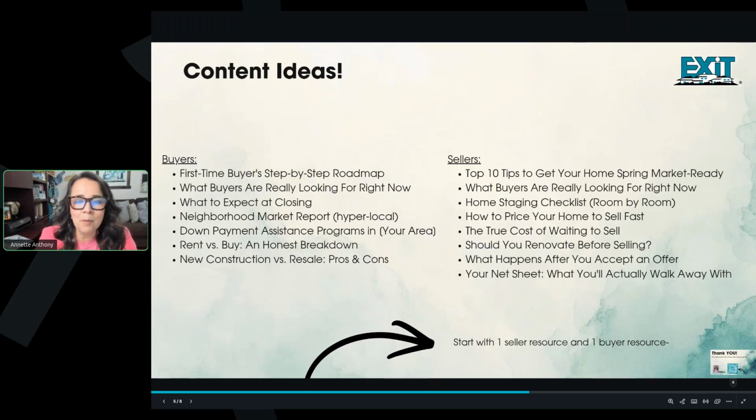So for example, first-time home buyers, maybe it's a first-time buyer's step-by-step roadmap. That would be a really good one to use. And it might depend on age range. Maybe certain age brackets of individuals have different questions. You can create a roadmap for those people.